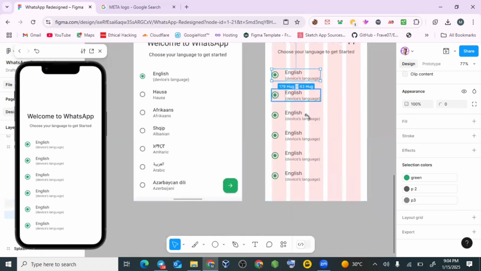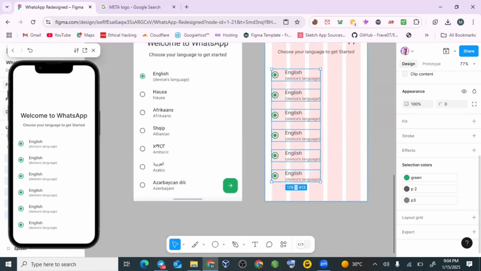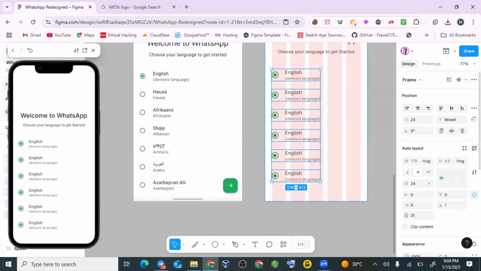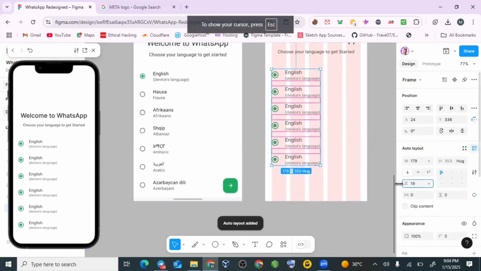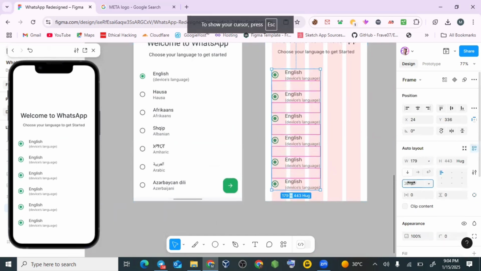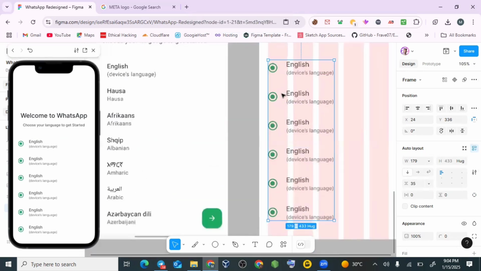Now let me select the whole of this, hold Shift and select each of the frames. Don't forget, I already framed each of them, right? These are frames with an auto layout. Then I can automatically add an auto layout frame again. So frame it here. This is going to be easier for me to space each and every one of them out like this. And if I want more duplicates, I can just do that later on.